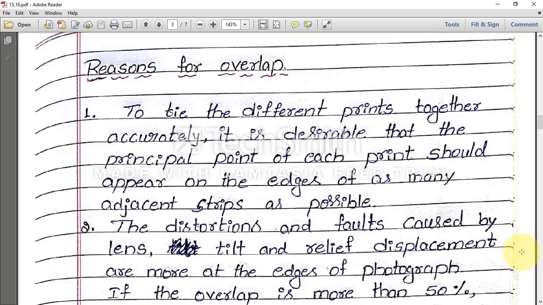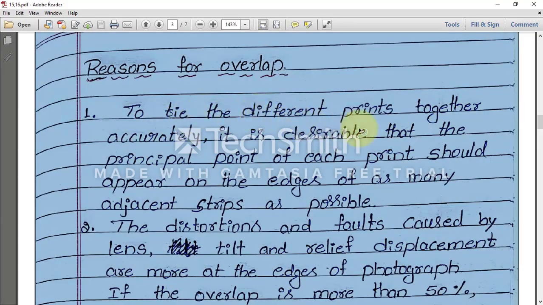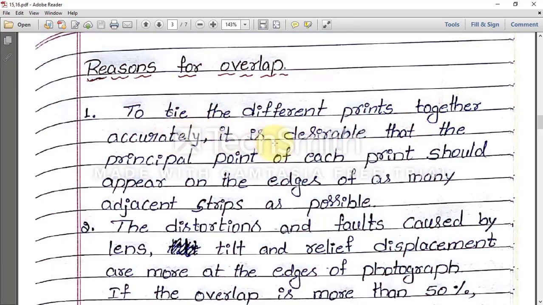The first reason why we need overlap in the aerial photographs is to tie the different prints together. Here, print is nothing but a photograph, different photographs. To tie the different photographs or prints together accurately, it is desirable that the principal point of each print should appear on the edges of as many adjacent strips as possible. The principal point means the middle point of the photograph. If one photograph has a principal point, that principal point should be visible in the previous photograph and in the next photograph also.